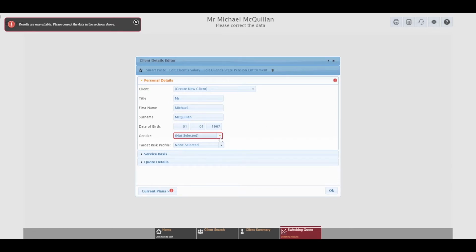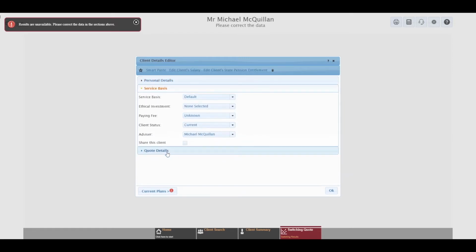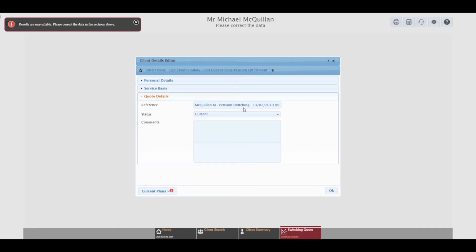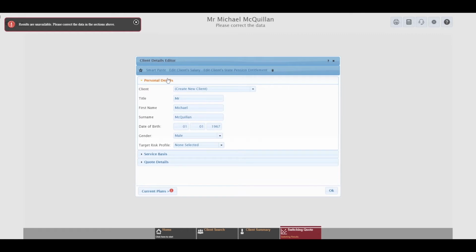And you'll see as I pick the last one here, the exclamation mark's gone. There's nothing else we need to fill in this form. There are some optional features. So we can control who the advisor is, what their service basis is, if that affects the advisor charge and things like that. You can even name the quote to make it a bit easier for you, add comments in. This is automatically done, so you don't need to worry about it normally, but if you want to have some different reference in there, you can. But as I say, all of that is optional information.